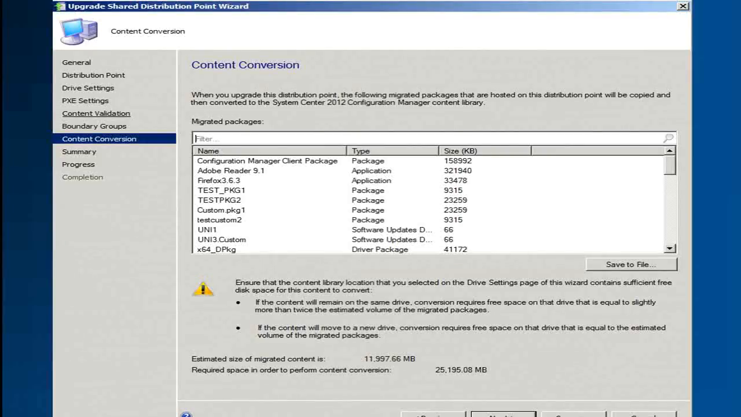So what you should have seen was this. At that particular page, we'll show you a list of all your migrated packages that are at that distribution point, and we show you the size. This is saying, hey, this is everything that's going to be converted. And at the end, we're going to show you an aggregate size down at the bottom.